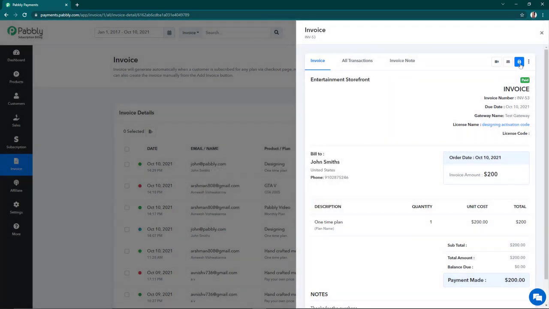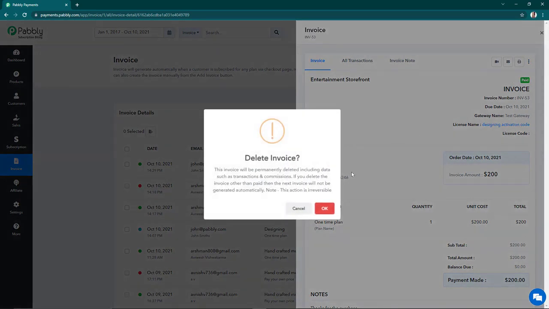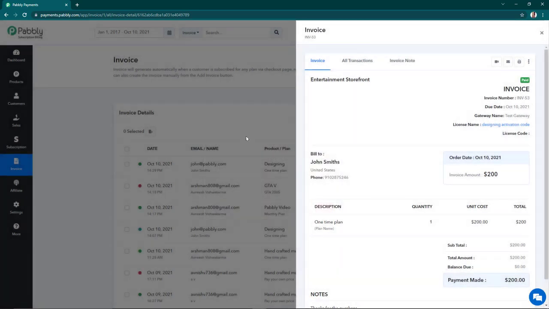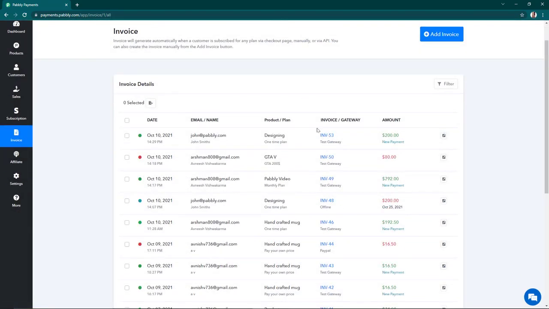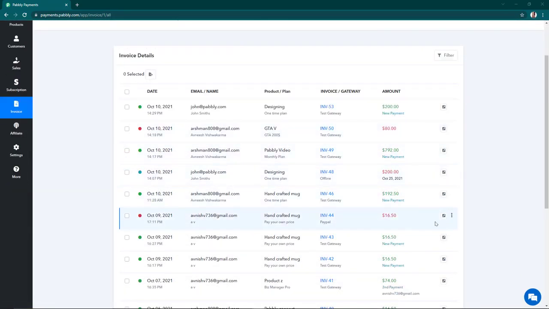And if you want to print it, you can use this option. And if you want to delete it, you can use this button to delete it. But be sure that you really want to delete it because this action is irreversible. You cannot retrieve the invoice back. I'll close this invoice and we have some other options like record payment and collect charge. We'll understand them one by one.